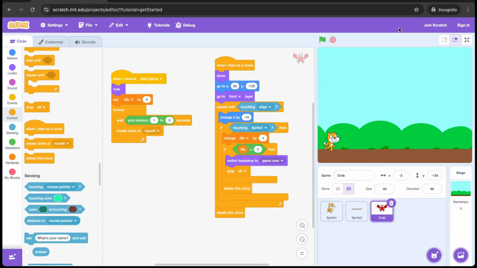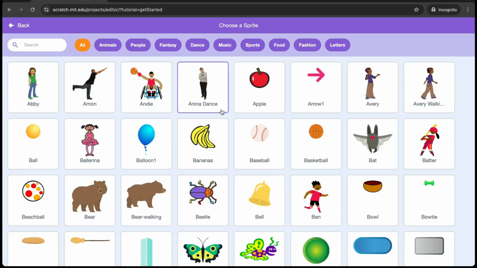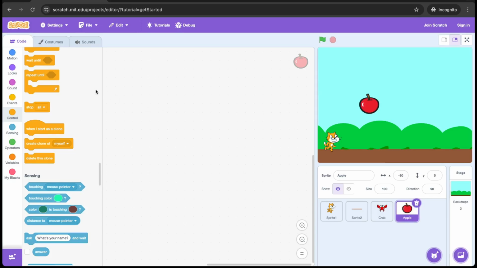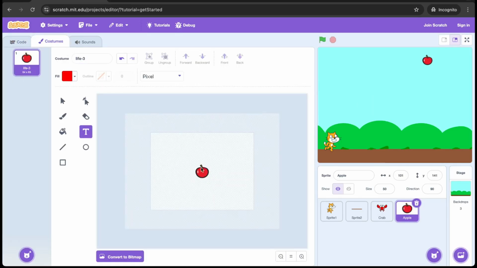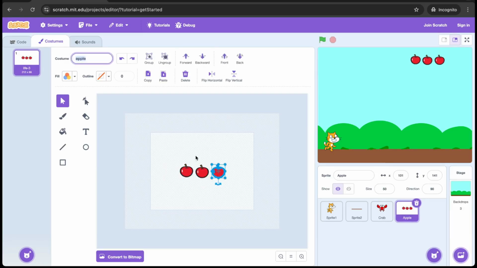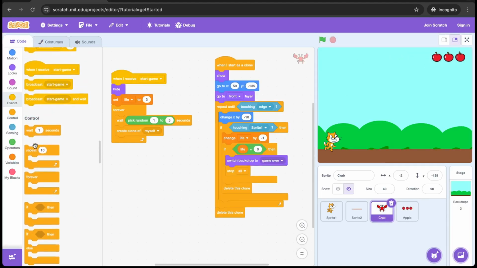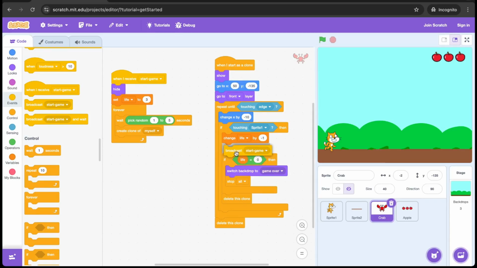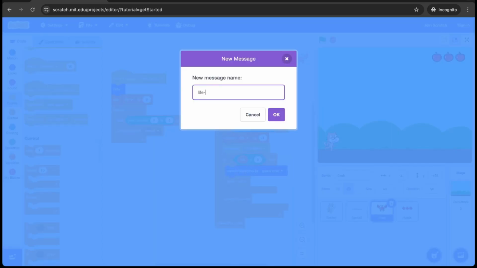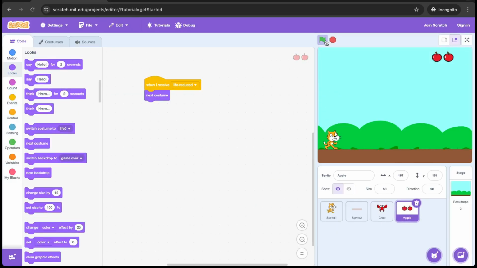To show the life, we can add some sprite. And based on the value of the life, we can show the sprites. For example, we can add this apple sprite to show our life points. In the costume editor, we can make 4 costumes for 3 lives, 2 lives, 1 life, and 0 lives. This way, when life is reduced, we can switch the costume in this sprite by sending a message life changed. We can add a message received block and change the costume accordingly.